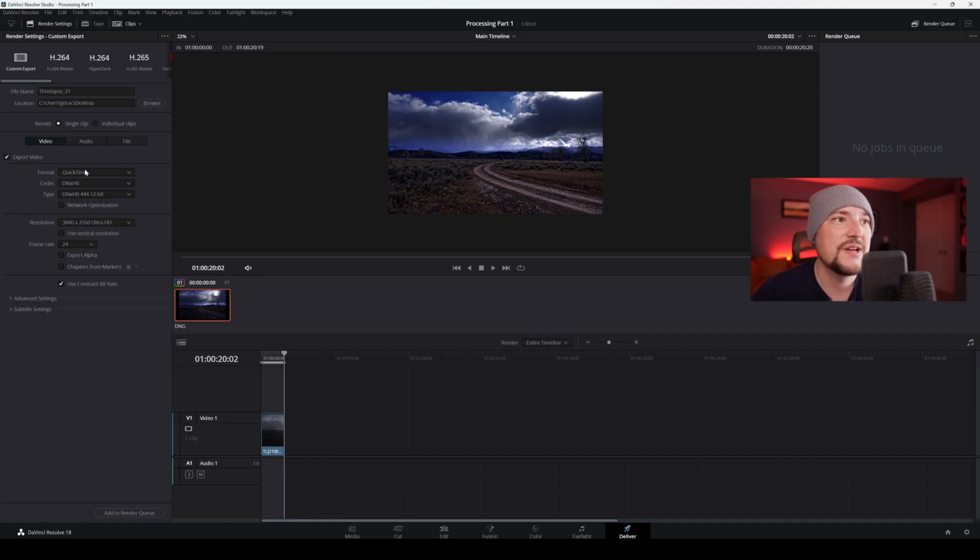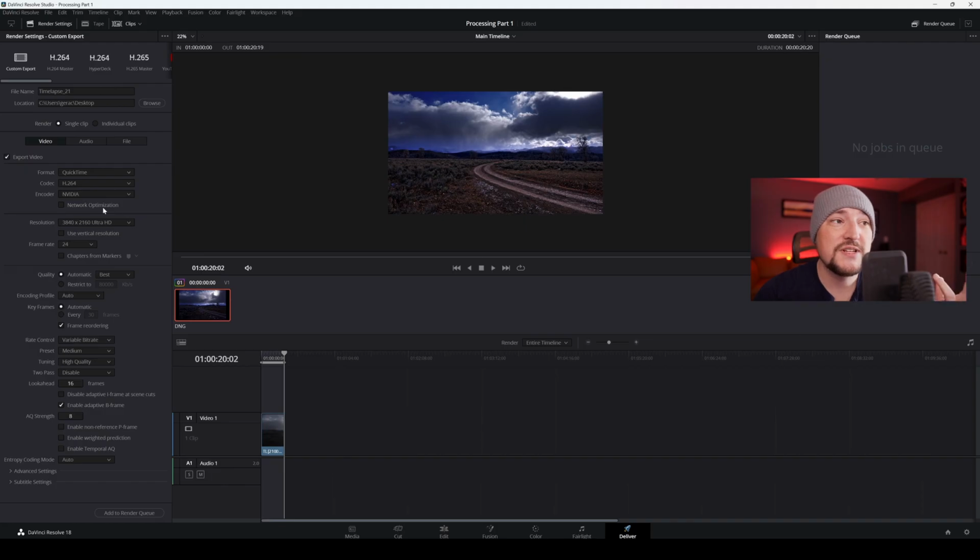We're going to go back, though, and change this to H.264. And then I also choose encoding to be NVIDIA. If you are on a Windows machine and you're using NVIDIA, you have that bonus option to then actually utilize the full potential of your graphics card, and that's really what's going to allow you to render these things ultra fast. And I mean ultra fast.